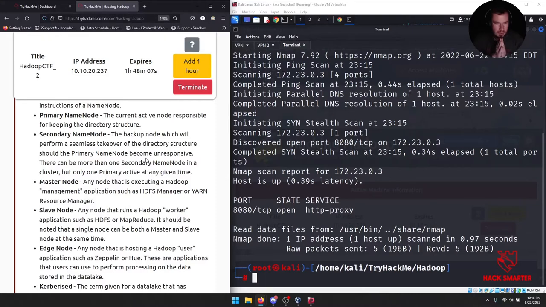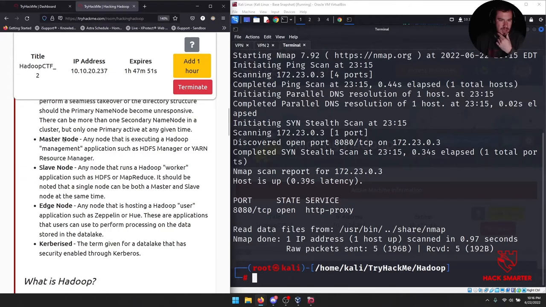Secondary name node, the backup node which will perform a seamless takeover of the directory structure should the primary name node become unresponsive. There can be more than one secondary name node in a cluster, but only one primary active at any given time. A master node is any node that is executing a Hadoop management application, such as HDFS Manager, which I believe is what Amoeba Man was referring to with the RCE kind of built-in, or Yarn Resource Manager.